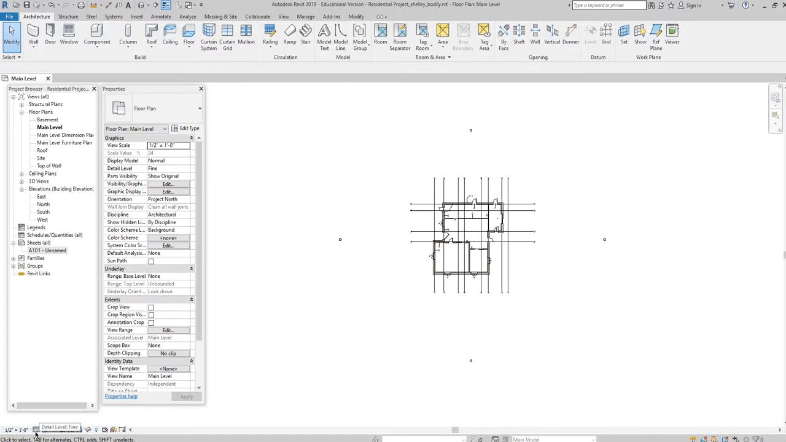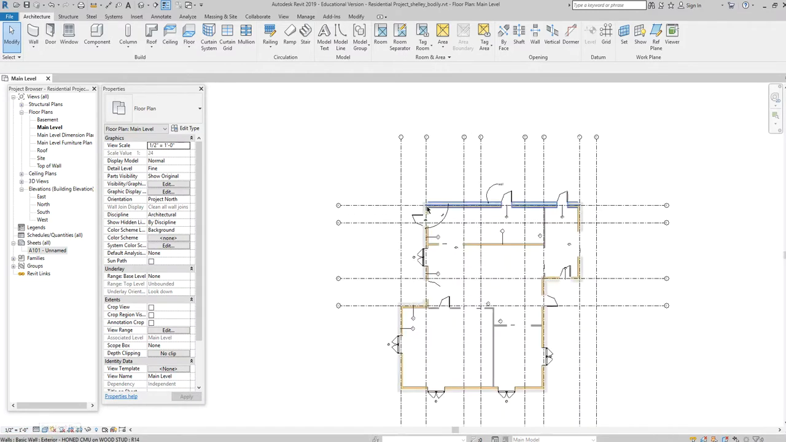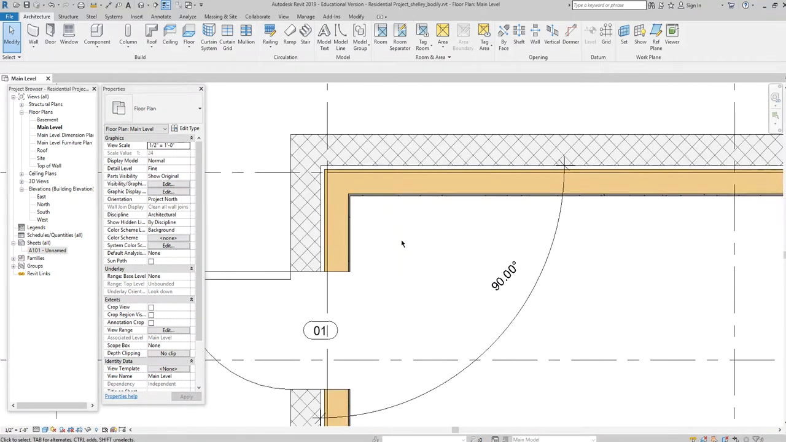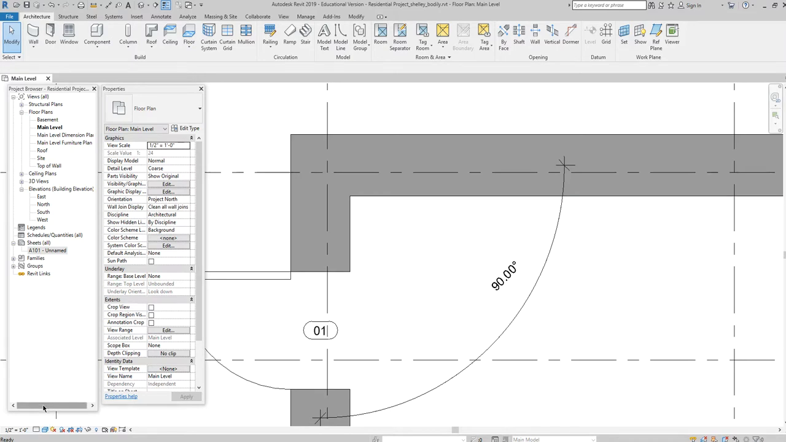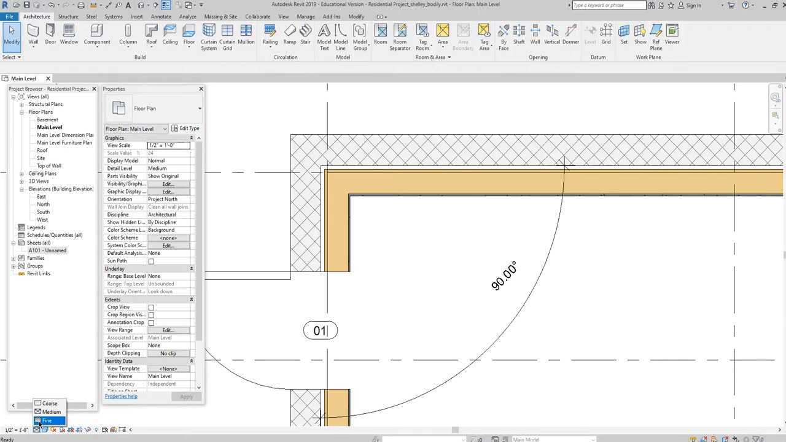Is the detail level of the drawing correct? As I look at my floor plan right now, I see the different striations of my wall assembly. If I click on this little detail level icon and change it to coarse, it looks like that. Medium, I get more detail. And if there's any more detail to be revealed, you would see it in fine. But in this case, there's not a whole lot more. So make sure your detail level is appropriate.